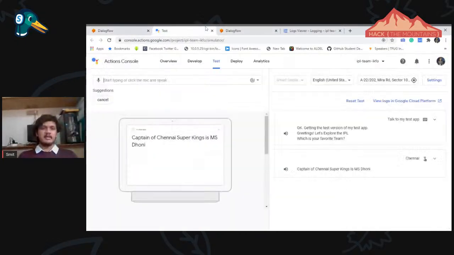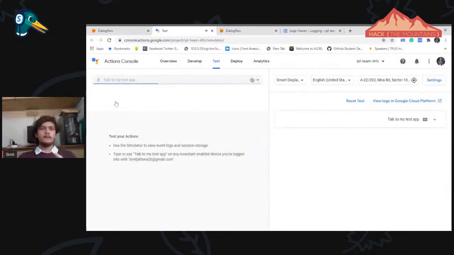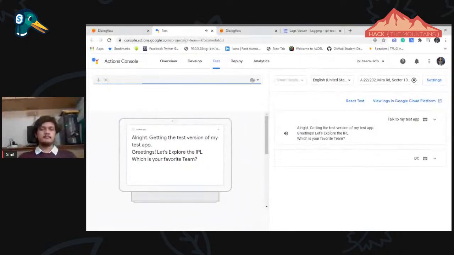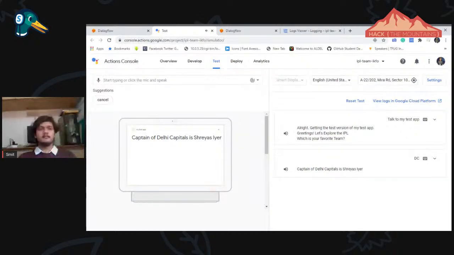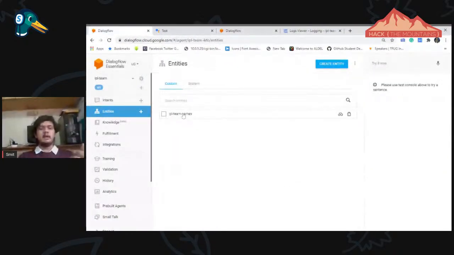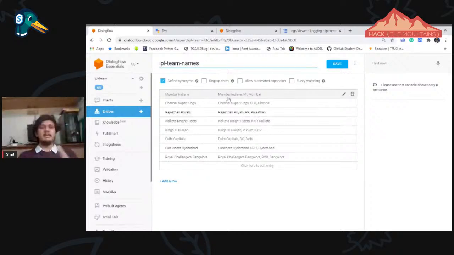Now here, when the user said cancel, and the first test. Alright, getting the test version of my test app. Greeting. Captain of Delhi Capitals is Shreyas Iyer. Here I typed DC, but in the IPL team entity you can define how your entity can be called by many names. So here Mumbai Indians is Mumbai Indians, MI or Mumbai. Chennai Super Kings, CSK or Chennai.